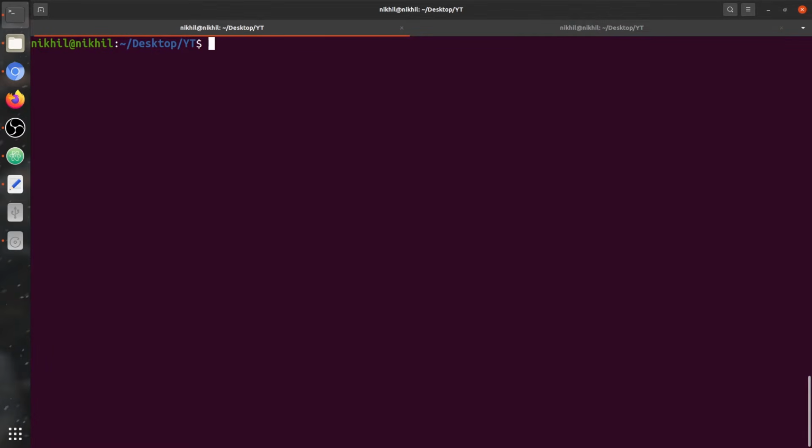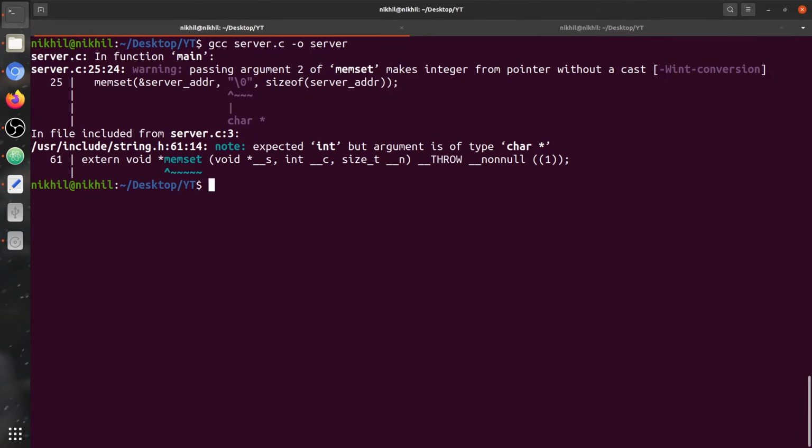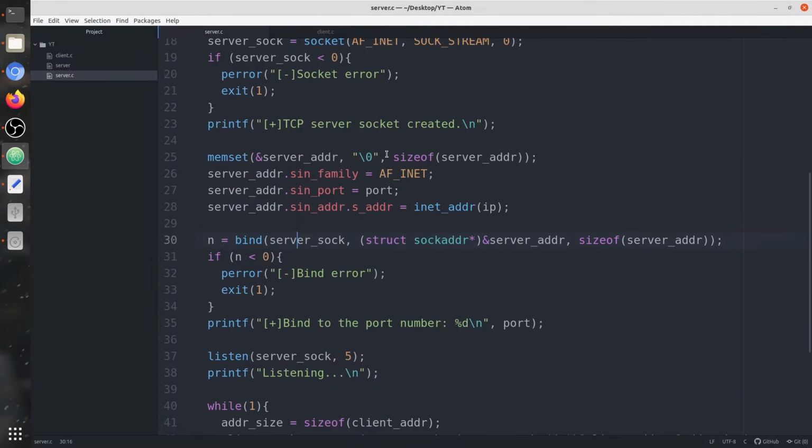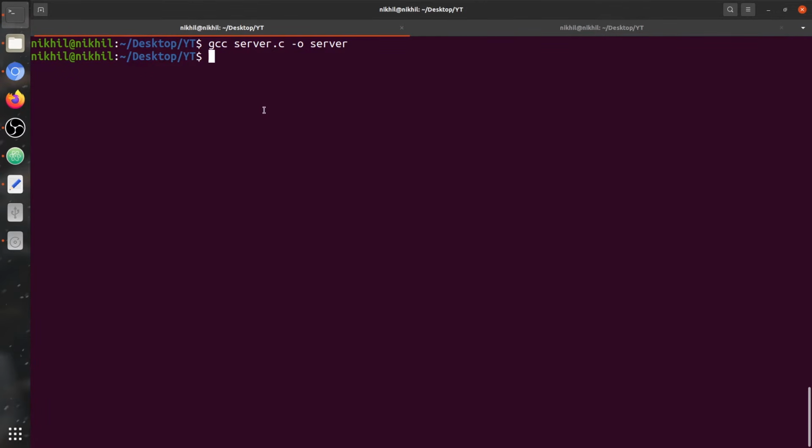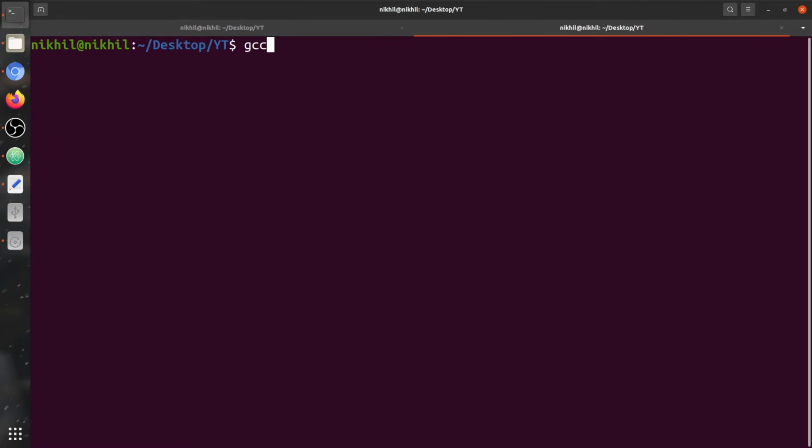Let's now compile this file. Okay, I know what this is. We are in C, not in Python. Here this thing matters because it's a character, so you have to put it in single quotes, not in double quotes. Okay, so it's running. You can see TCP server socket created, bind to the port number 5566, and the server is now listening for the client.